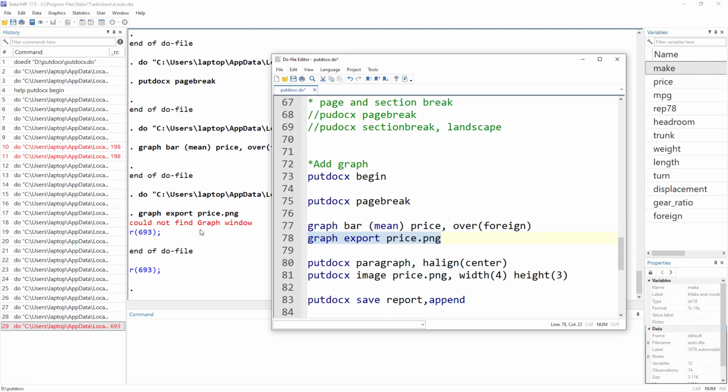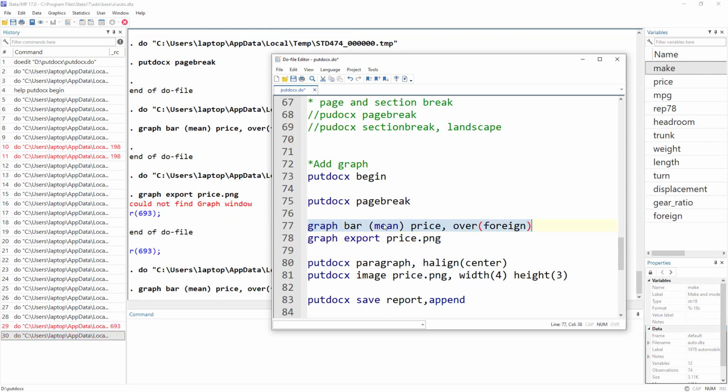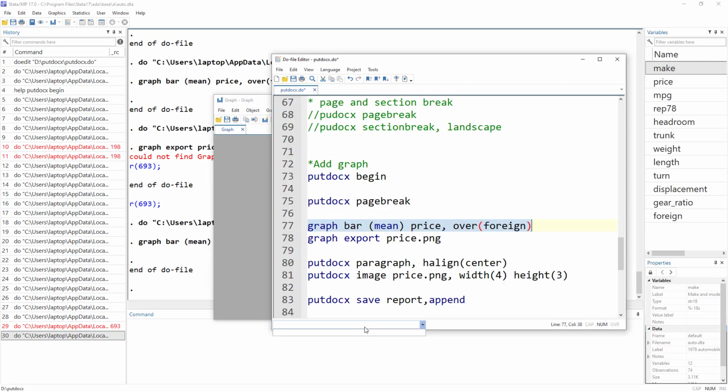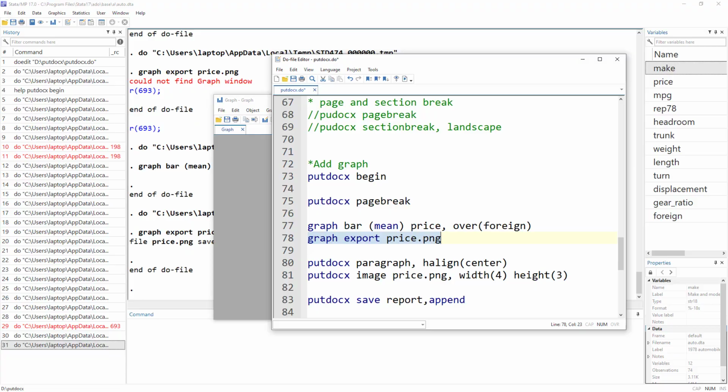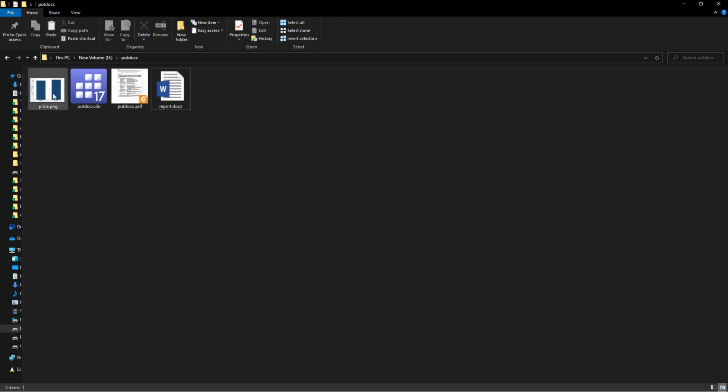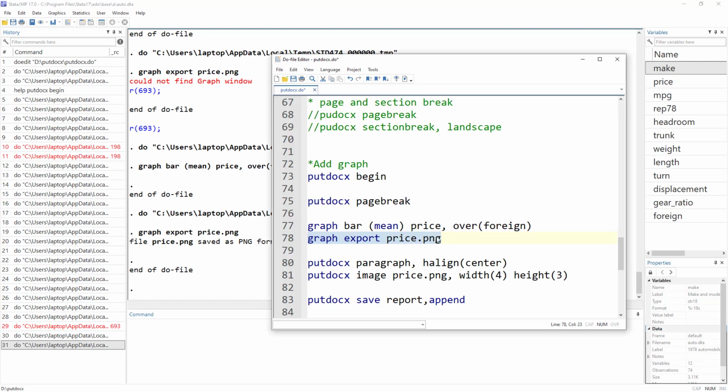So I close that graph. I would have to rerun it and then save it, right? So this graph image had been saved. You can check this image over here. If we don't save the image, we would not be able to embed that into Putdocx.